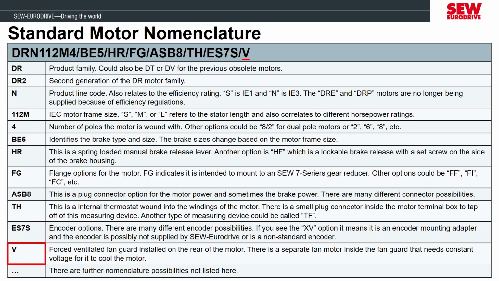The letter V, which is a forced cooling fan, is a powered fan that can provide constant cooling even if the motor is switched off. This is helpful in high temperature applications and ones where the motor starts and stops frequently. Lastly, this is just an example, so there are other combinations of options I haven't mentioned.